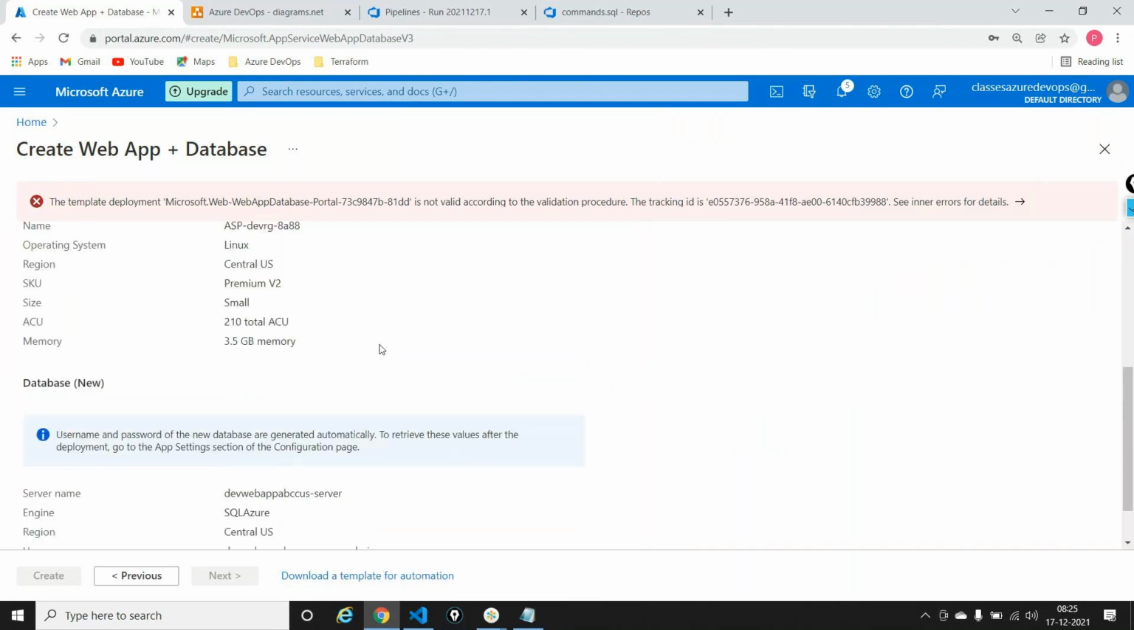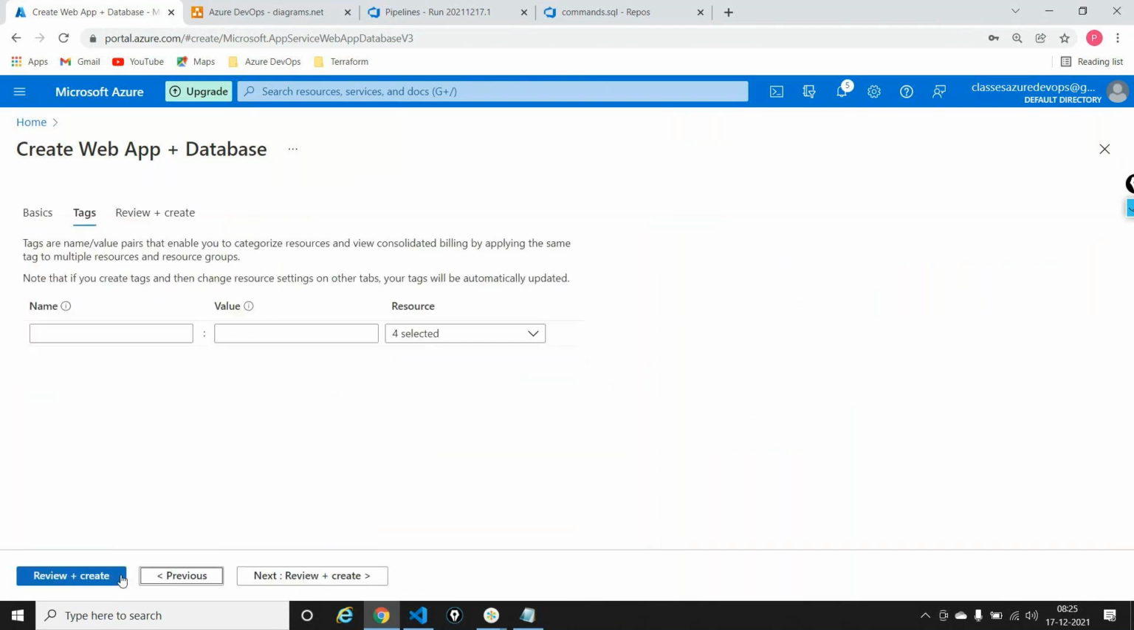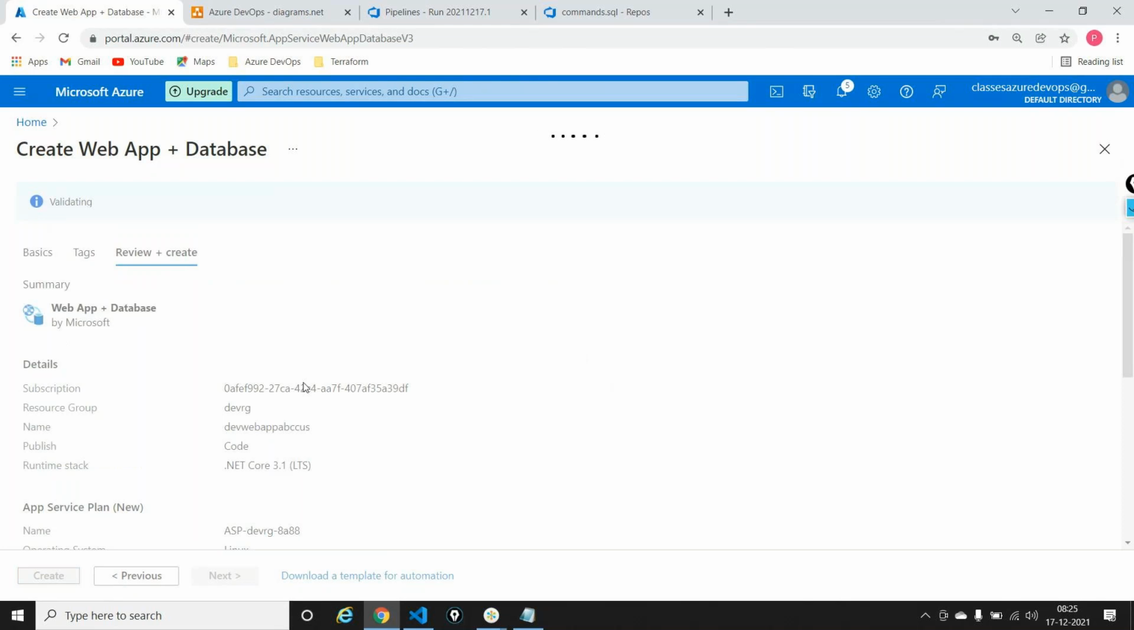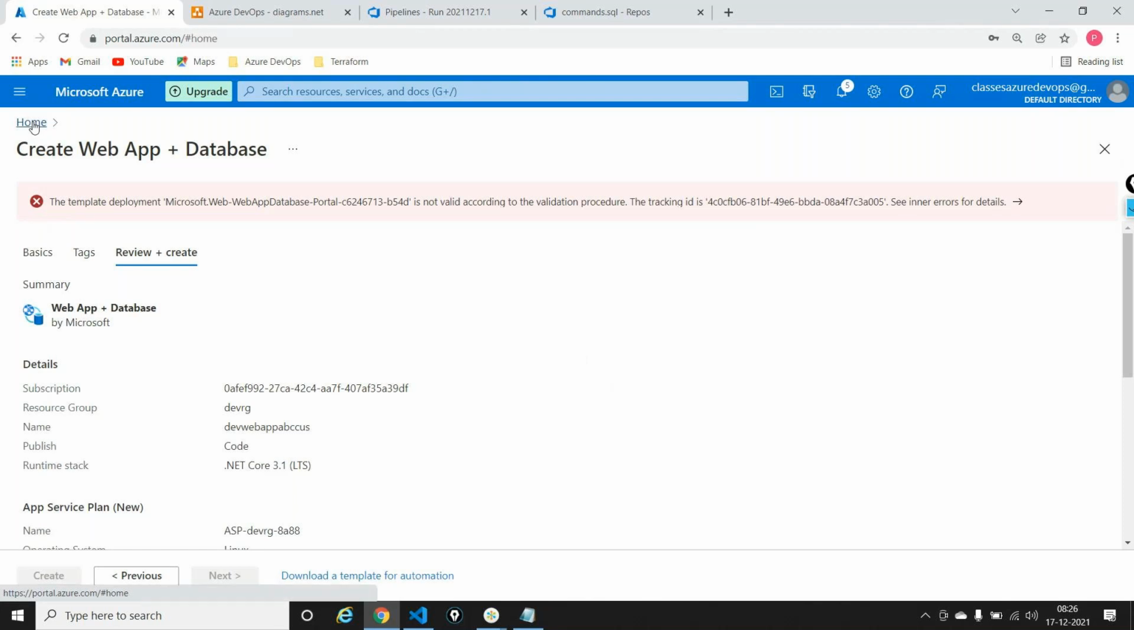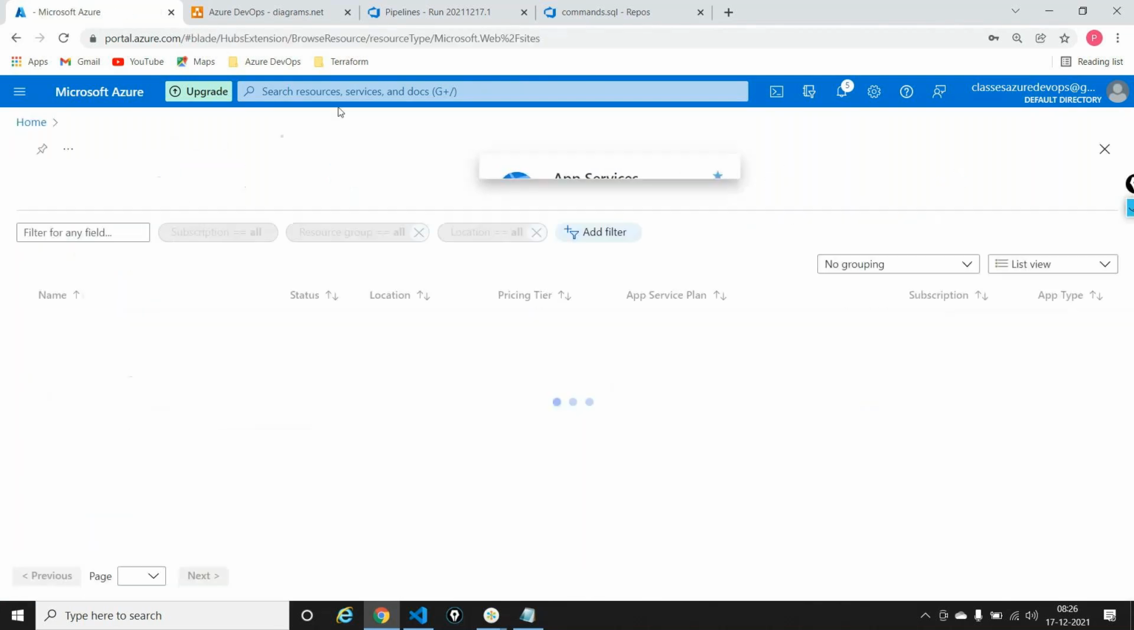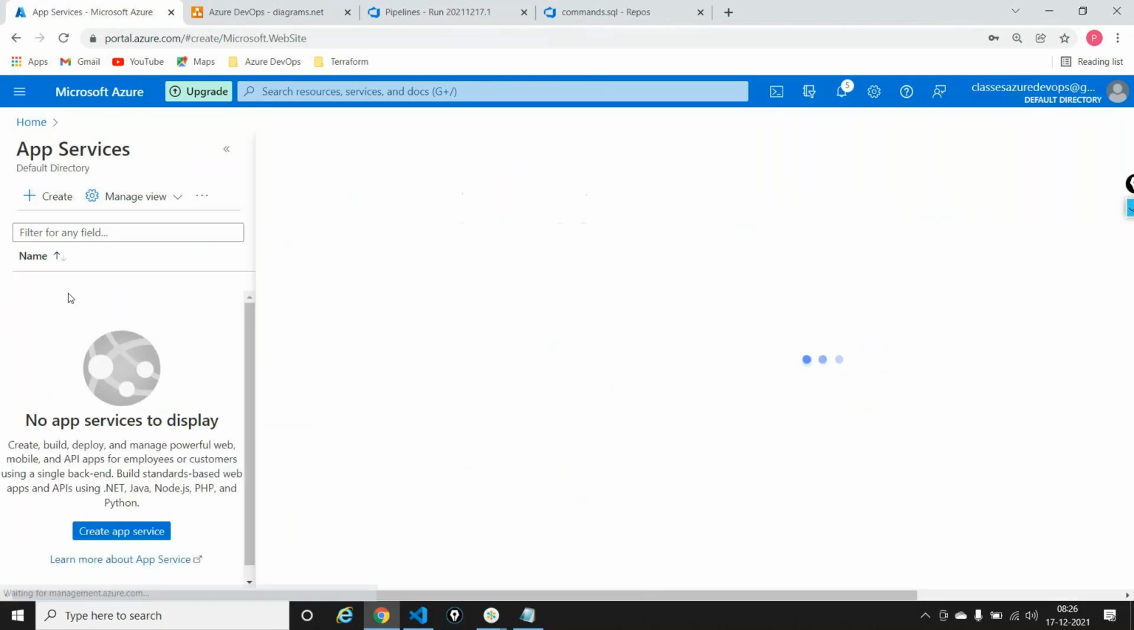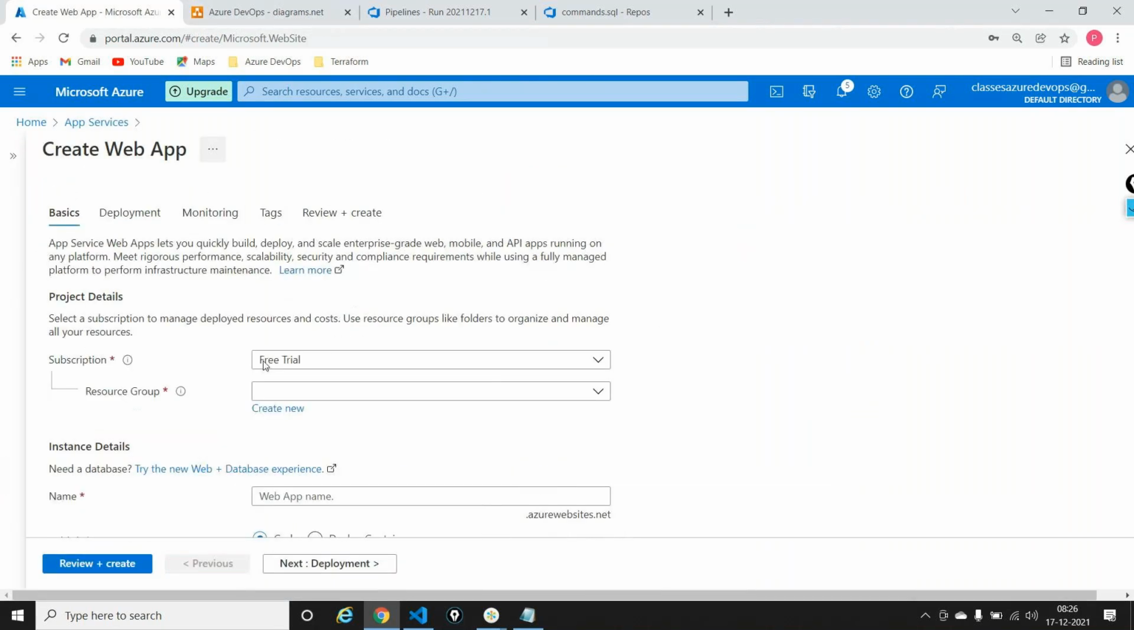So let's see. Okay, since I'm using a free trial, it doesn't have a premium. So what I'll do is I'll individually create the web app and the SQL server and then attach both of them, because in a free trial, I don't think you will be able to do this. So let's go ahead and create a web app individually.